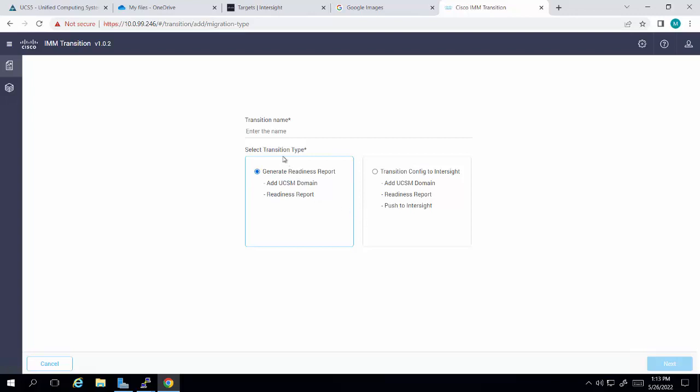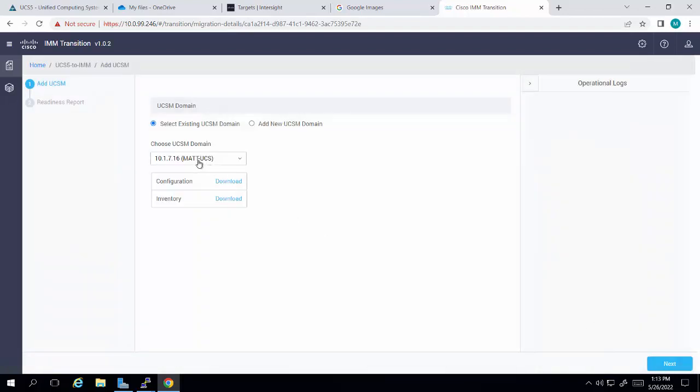Okay, so I want to add a transition. In order to add a transition, I can do a couple of things. I can generate a readiness report, and then I can transition that config to Intersight. So I'm going to call this UCS 5 to IMM. And the first thing I'm going to do is generate the readiness report. So it's still cached for my existing domain.